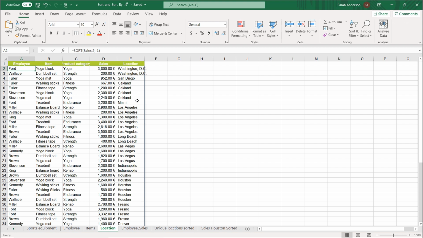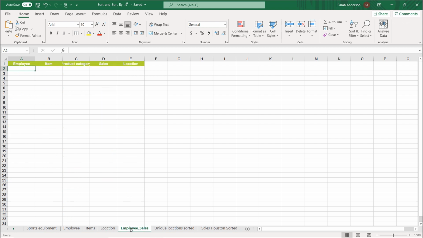There is a second function for sorting, namely SORTBY, and I would like to show you how to use this function on the worksheet Employee Sales. You can start entering =SORT in cell A2 again, but this time please select the second entry from the suggestion list by double-clicking on it.